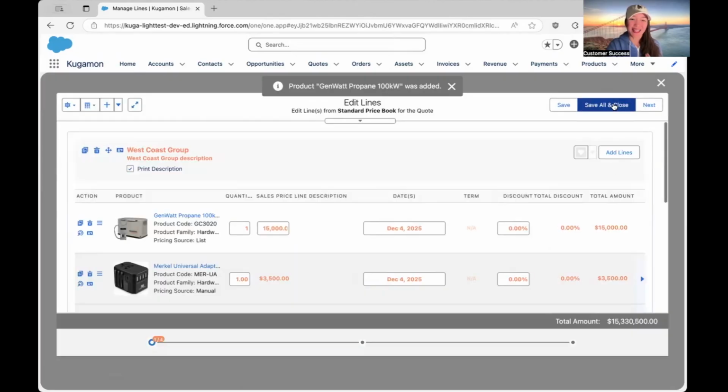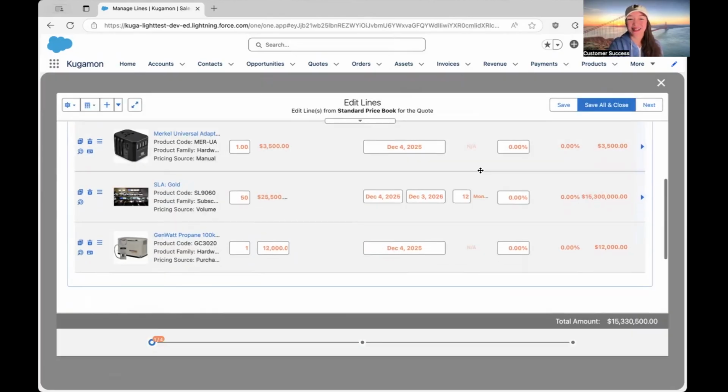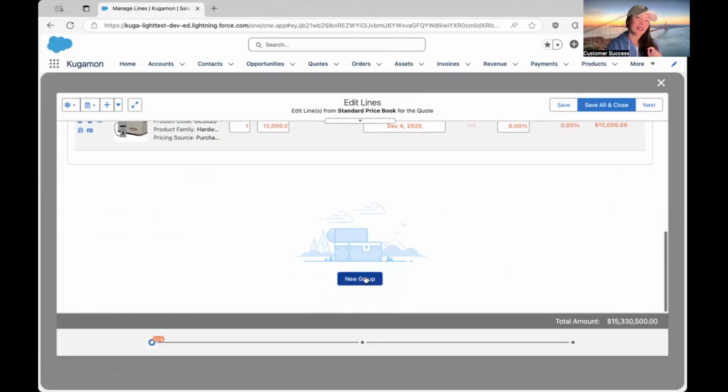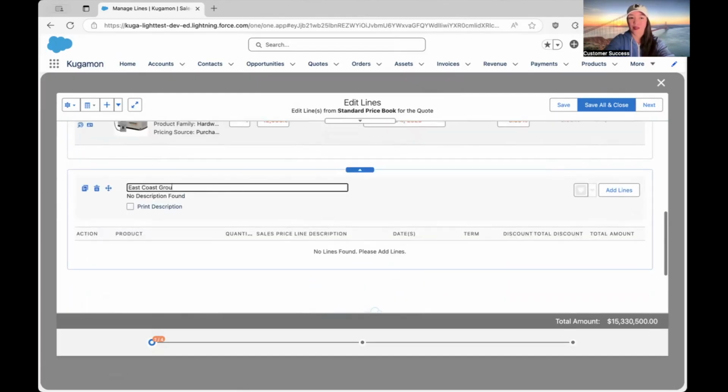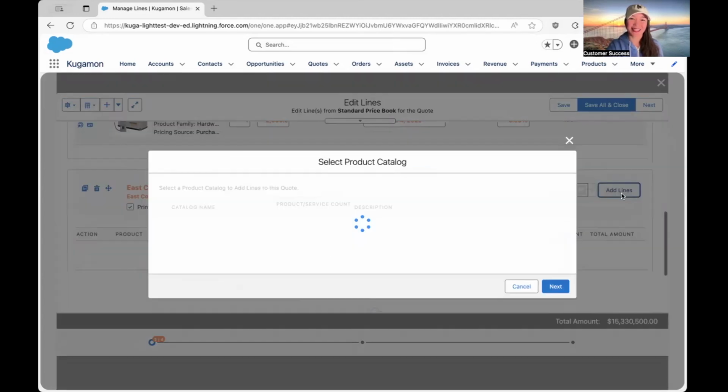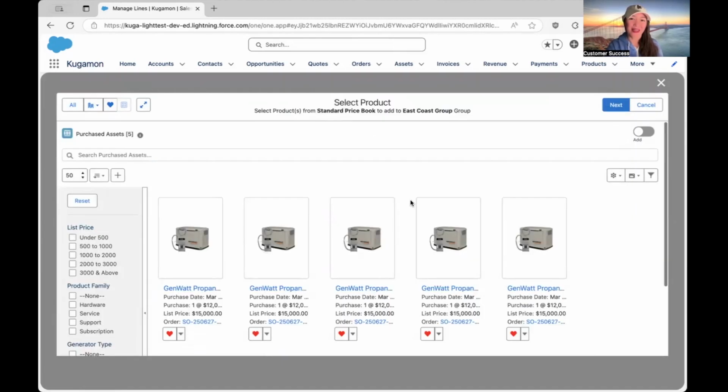If I click next, we're back in edit lines. And now let's explore one more scenario. This time I'm going to click into a new group and give this new group a name as well as a description. And then let's click add lines. And then I'm going to click on the All button to navigate back to the main product catalog page.